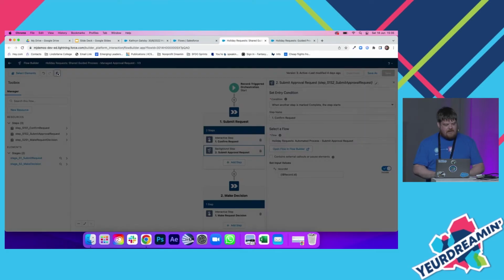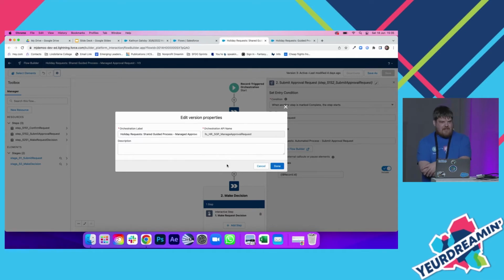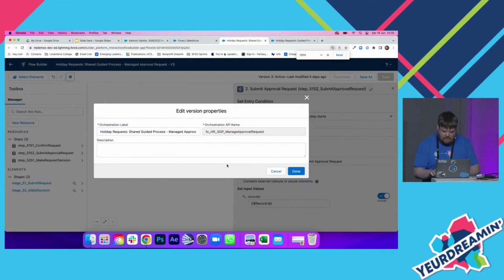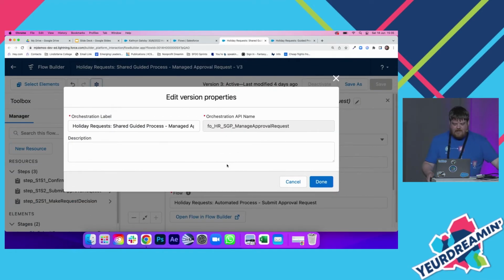If I go to my API here, you can see, hopefully it's big enough on the screen, but if you can't, let me zoom in. There we go. So here, again, maybe not necessarily the most perfect thing to do, but I've got FO, Flow Orchestrator. I normally try and start my flows with the type of flow that it is. So if I'm doing a record triggered flow, I'll do RTF. And then I've got the object, or an abbreviation for the object, so HR, holiday request, SGP, shared guided process, and then manage approval requests.